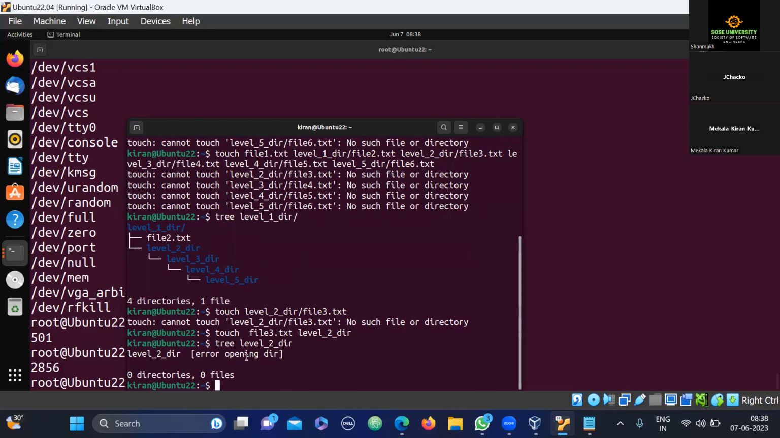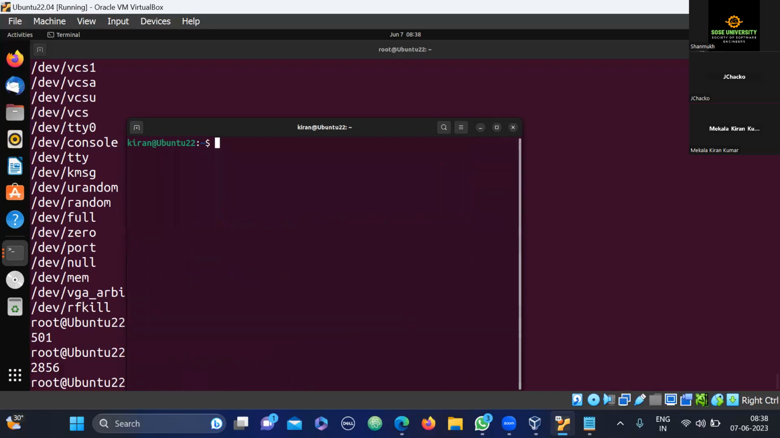Oh, there is nothing here. Okay, why waste our time? I'll clear my screen. I'll just run tree and then level 1. Okay, this is fine. Level 1.